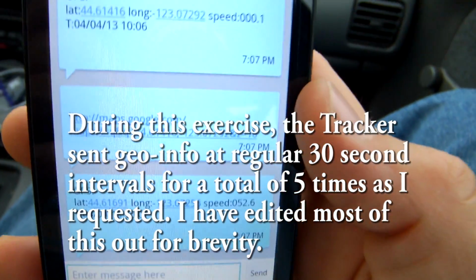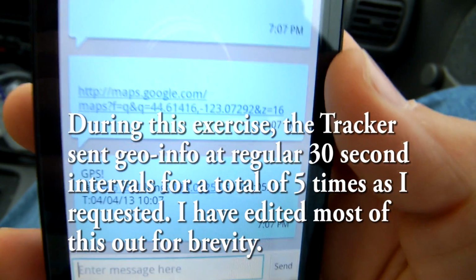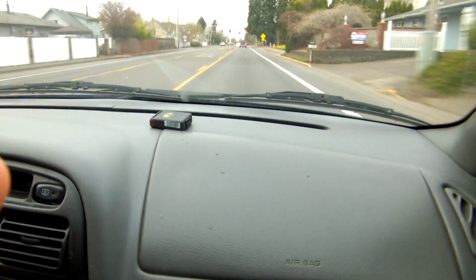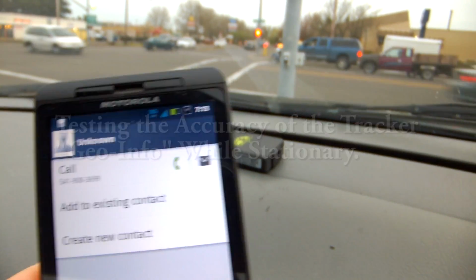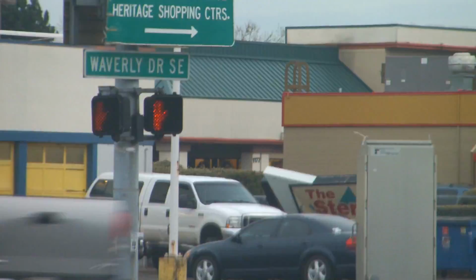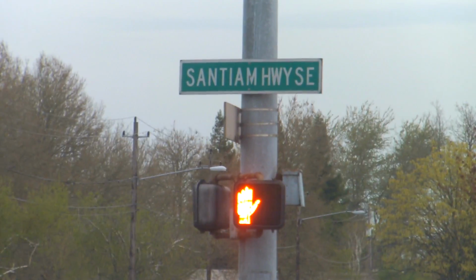There it goes. It's just going to keep on sending me updated GPS information every 30 seconds on where the tracker is, which happens to be located in the vehicle. We're stopped at an intersection where we can see really easy what the streets are. So we're at Waverly Drive Southeast and Santiam Highway Southeast.